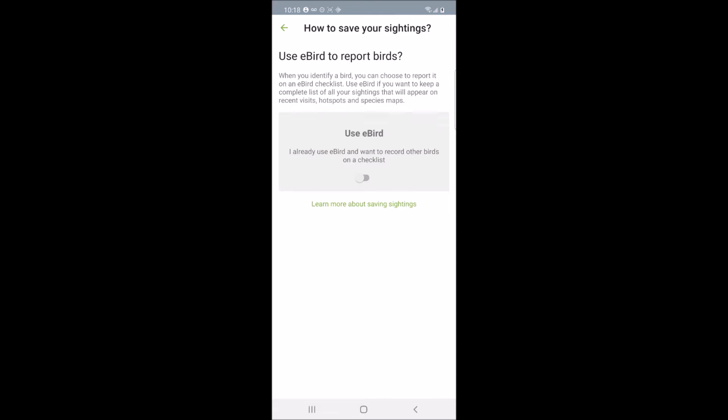So the question is, do you want to submit your sighting through Merlin, or would you prefer to submit your sighting through eBird? And so as it states here, when you identify a bird, you can choose to report it on an eBird checklist. Use eBird if you want to keep a complete list of all your sightings that will appear on recent visits, spots, and species maps. If you have more than one species to document, it may be easier or more convenient to just do that all in your eBird list rather than each individual bird through Merlin. If that's the case, you just want to always do that through eBird. This is a way of whittling out a few clicks when you're using the app.